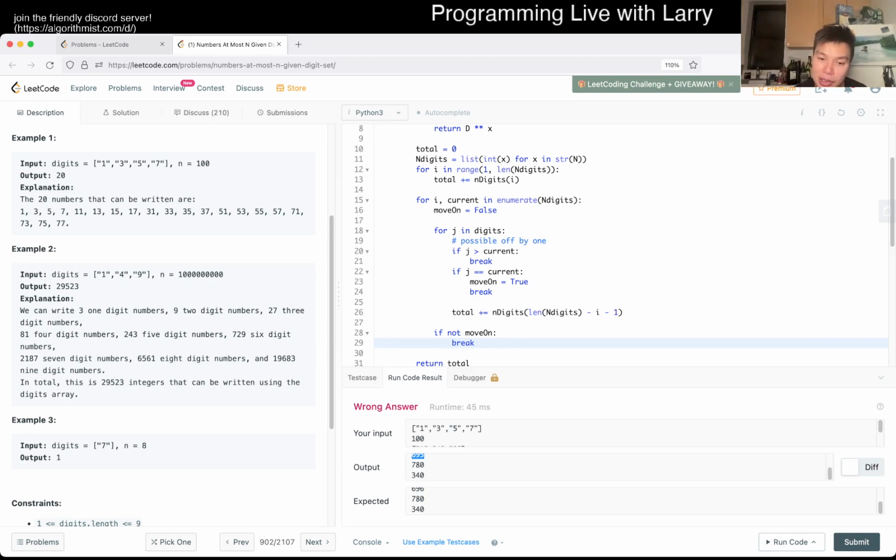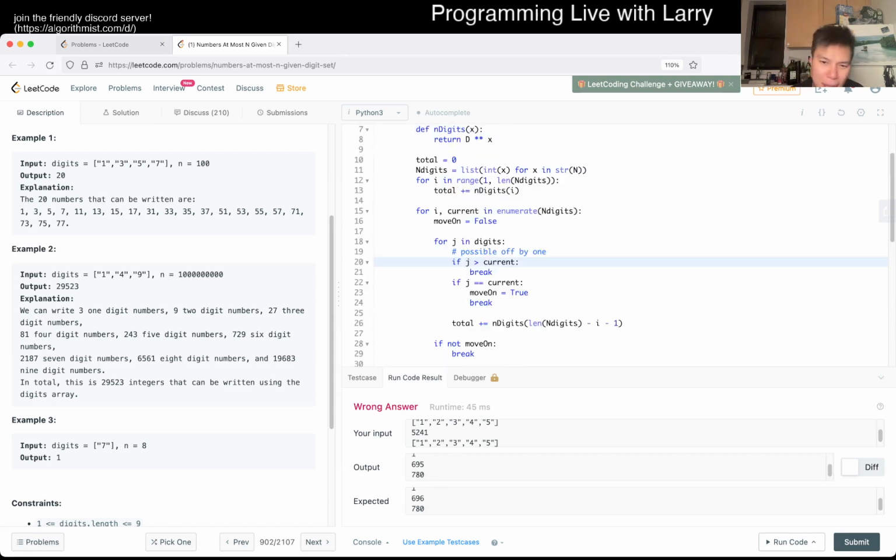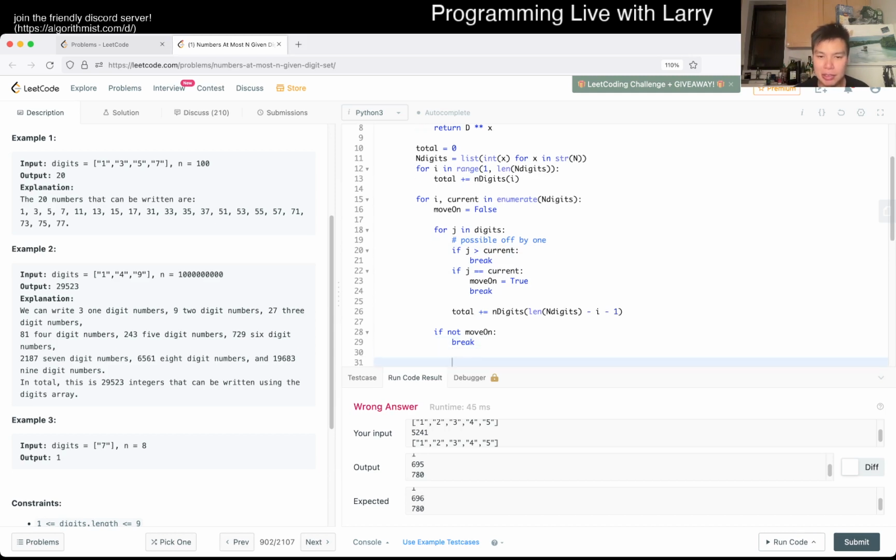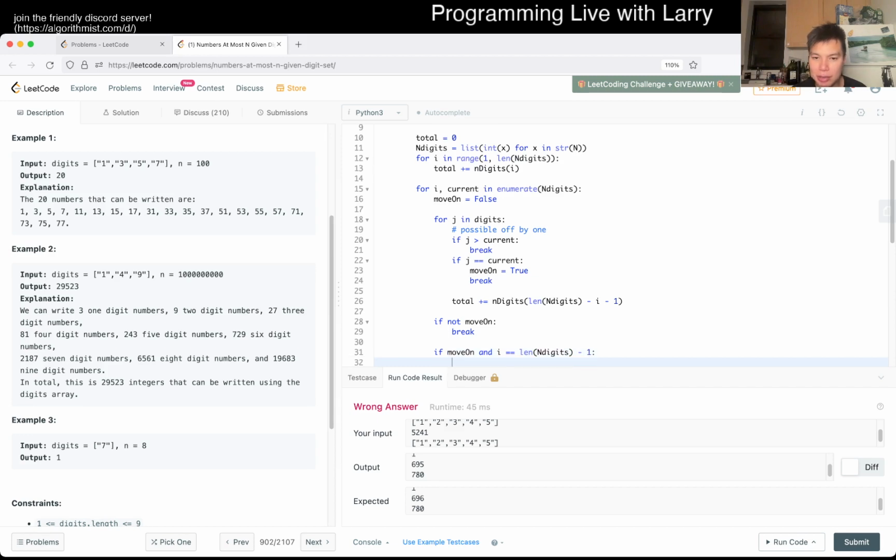But okay, anyway. So yeah, it is off by 1. Like we said, it's just because the final number is in it. So there are a couple of ways you can think about this. Maybe we can just do if move on and i is equal to length of n digits minus 1, then we increment total, right? Maybe that should be good enough.